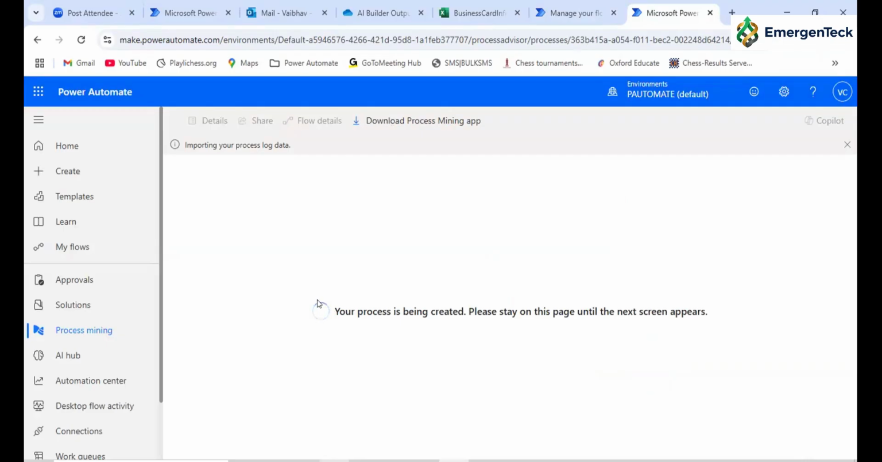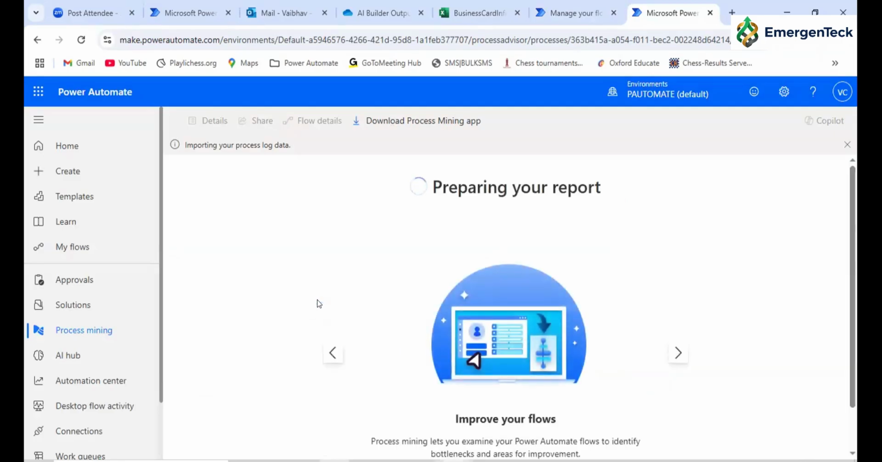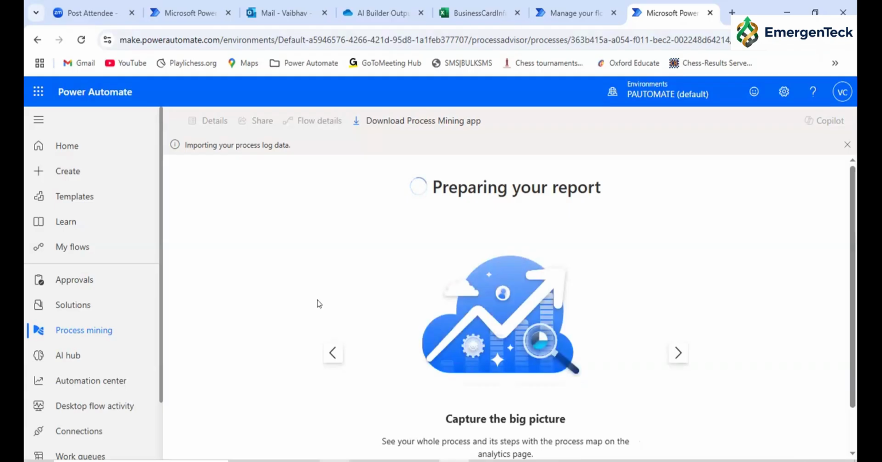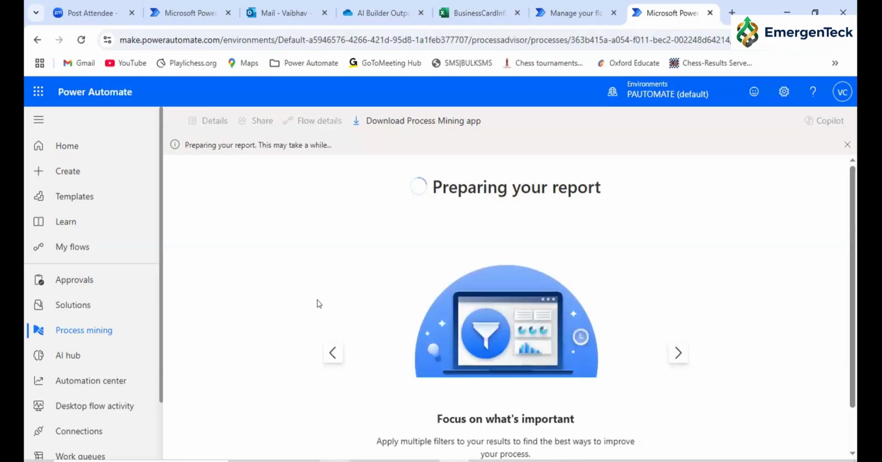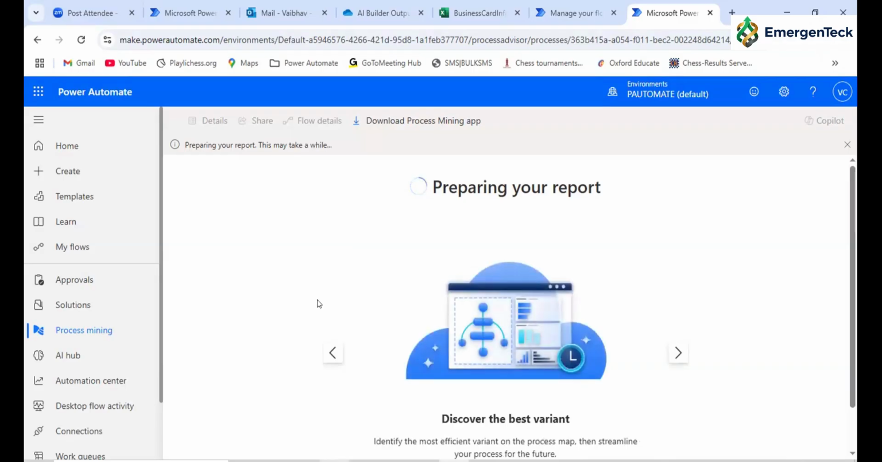The main purpose of process mining is to find out how much time it is taking on each and every step. At the same time, if there are multiple applications, it will show us how many applications there are, what steps are being performed, and how much time it is taking. It will give the statistics in Power BI reports, so that we can find out the process efficiency, whether it is really efficient or not.